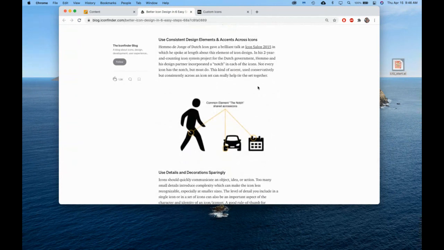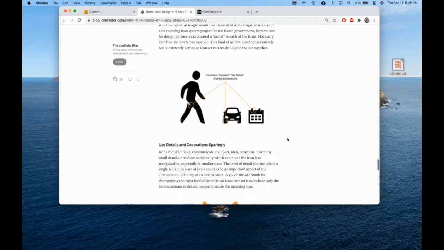Now, remember I talked about a cohesiveness thing? For this one, they did this thing called the notch. They had this little cutout area under the tires, on the edge of the calendar, on the inside of the leg. That's all stuff that you can use that gives a nice consistency across the board.